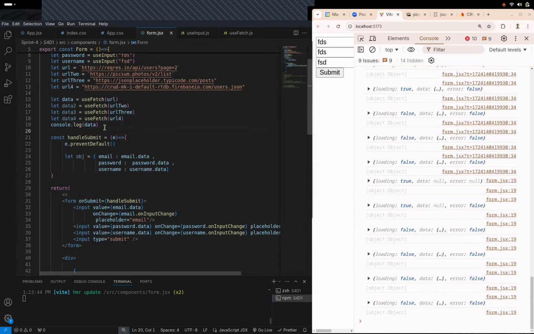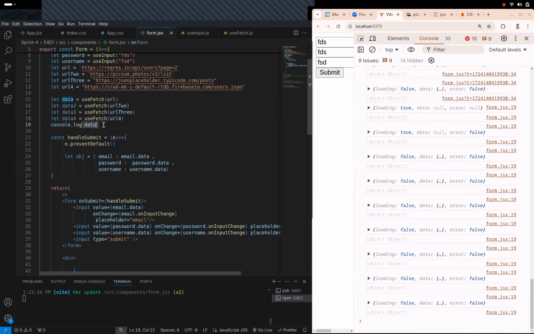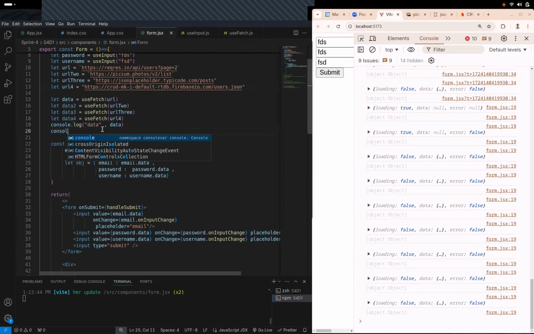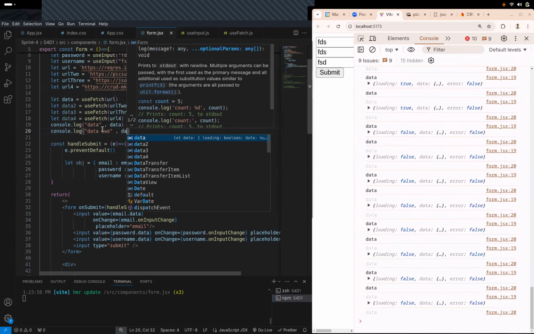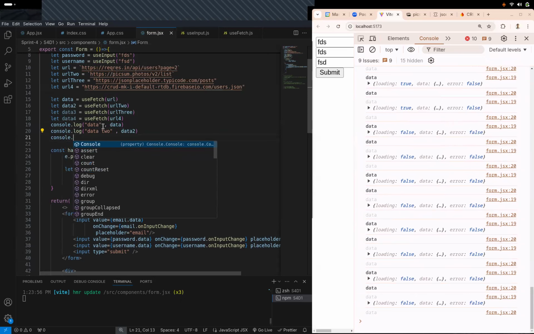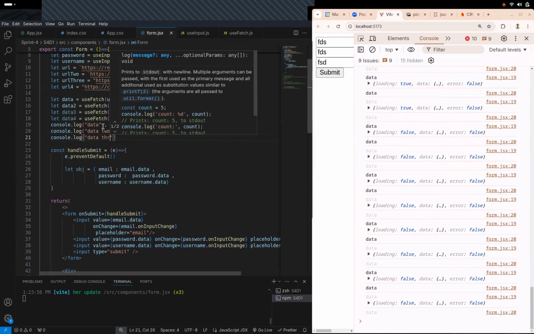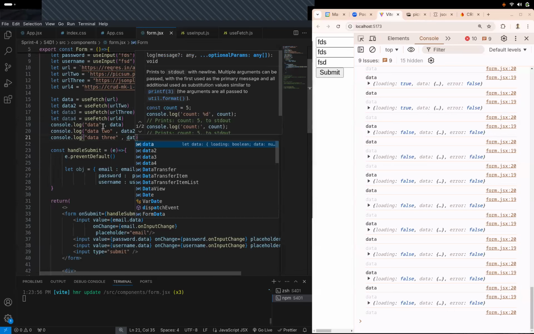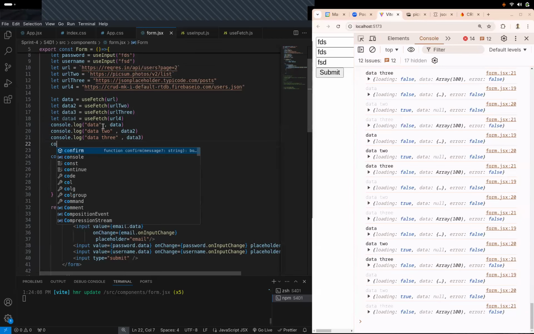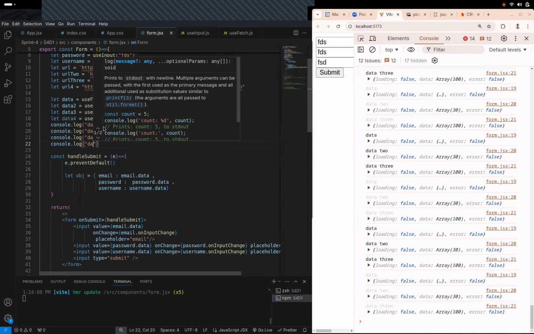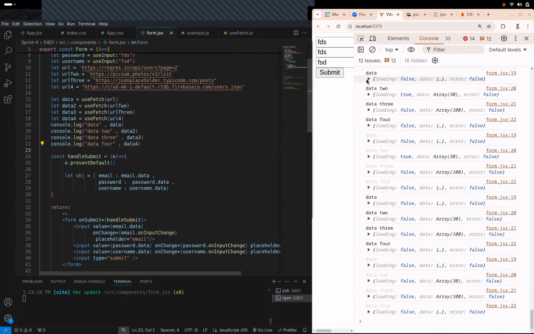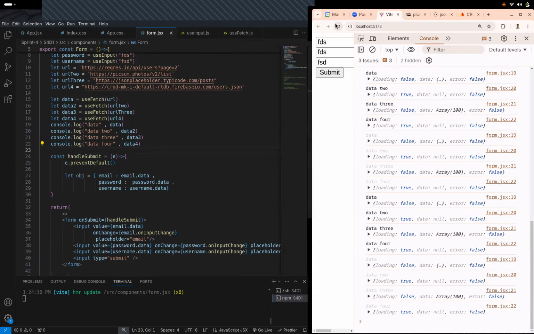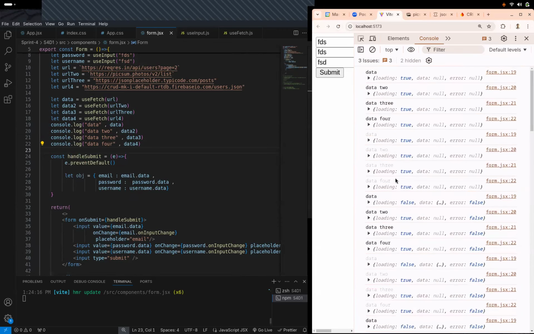So let's go over here and define let data4 equals to use fetch, and over here we're sending URL4, right? Now we'll print the data. We'll do a console.log of data2, and this will be data2. We'll do a console.log of data3, and data3, and console.log of data4, and data4. Right, let's clean it up. Let's refresh it, and we are getting all the data.